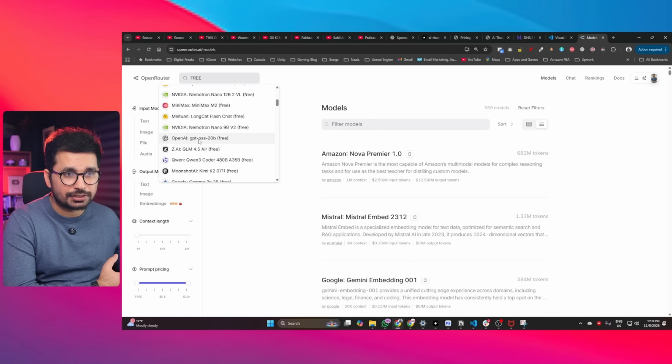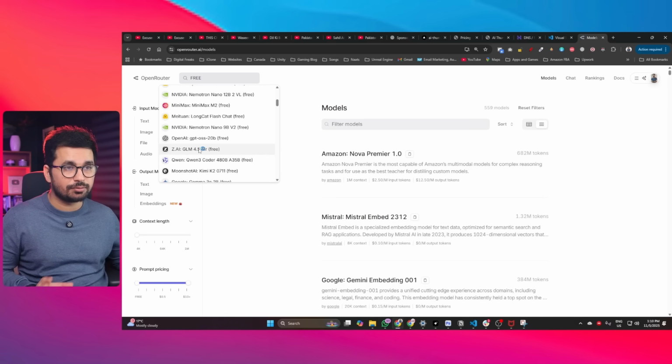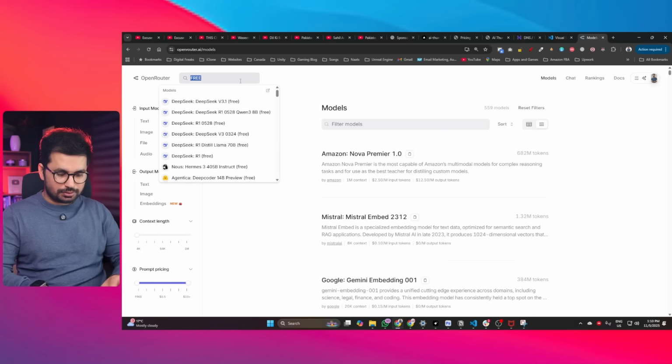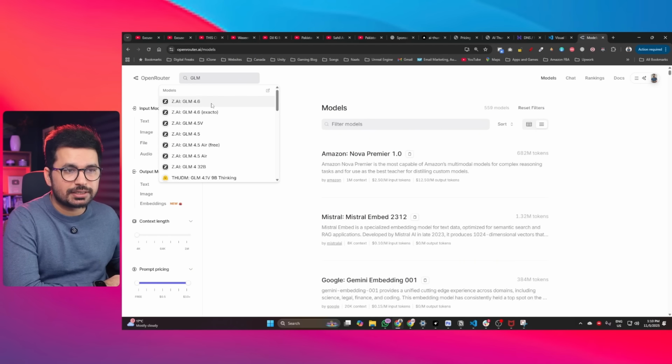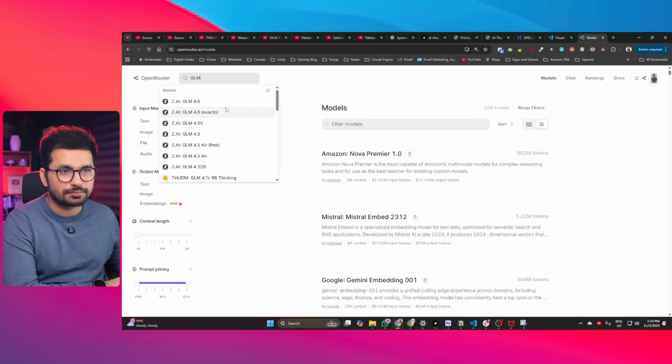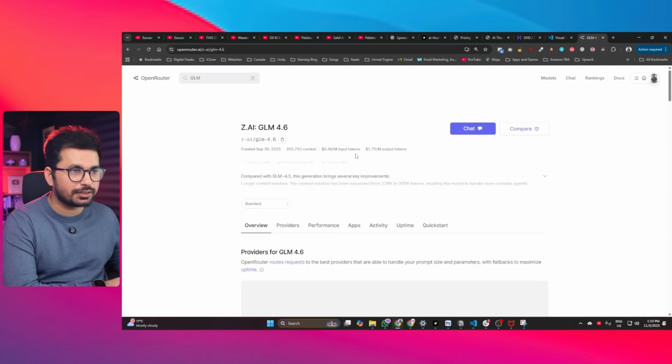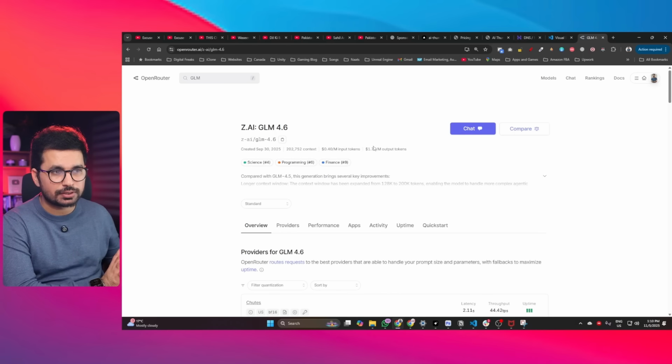We got OpenAI GPT OSS. We got GLM 4.5 Air. This is one of the best AI models out there for coding. One of the cheapest actually. I won't say one of the best because there are better AI models, but this is the cheapest AI model. So let me go to GLM 4.6. So you can see the GLM 4.6 is available in here. So it will cost you around $0.40 per million input tokens and $1.75 per million output tokens.